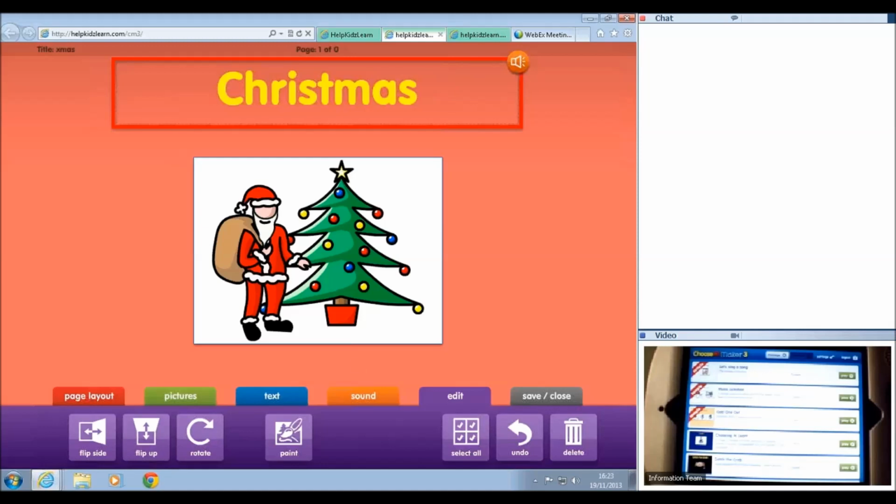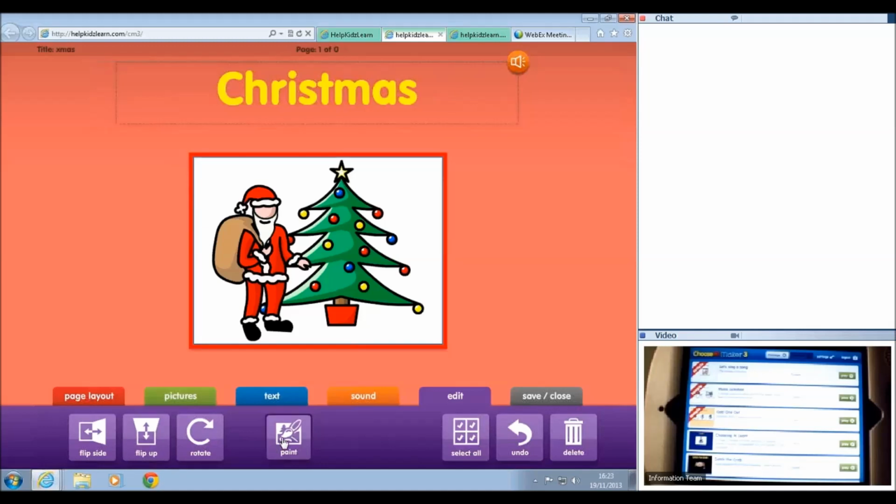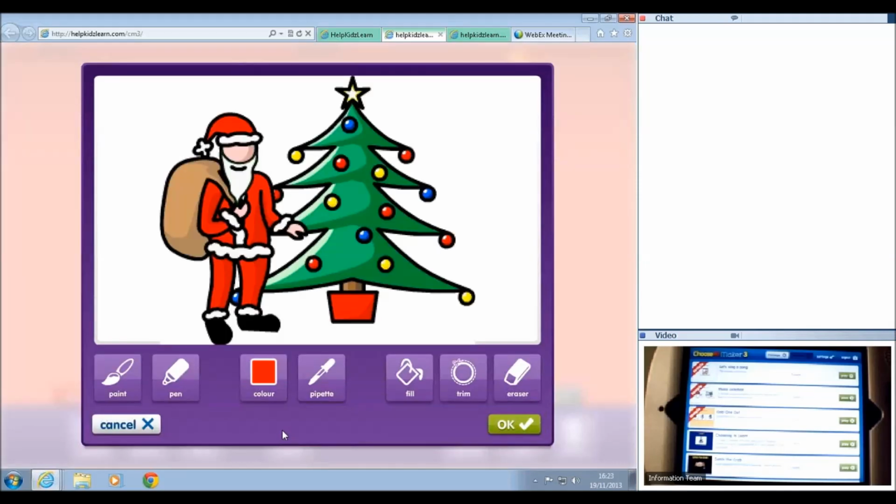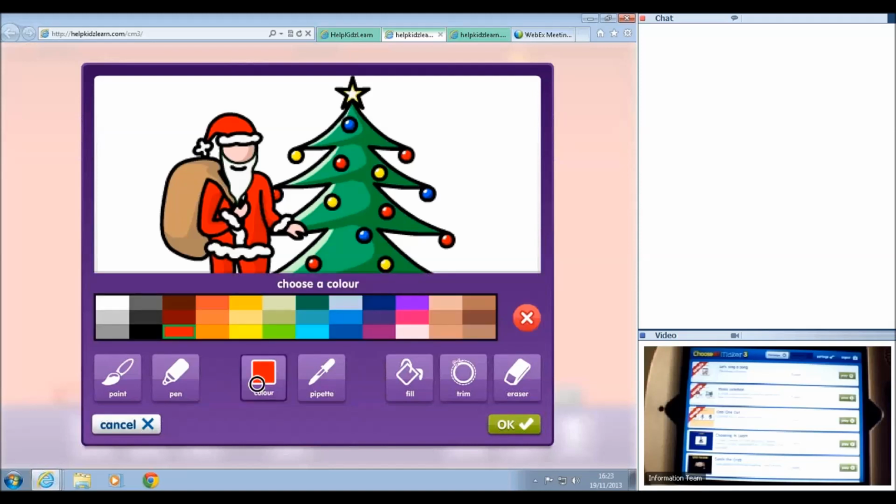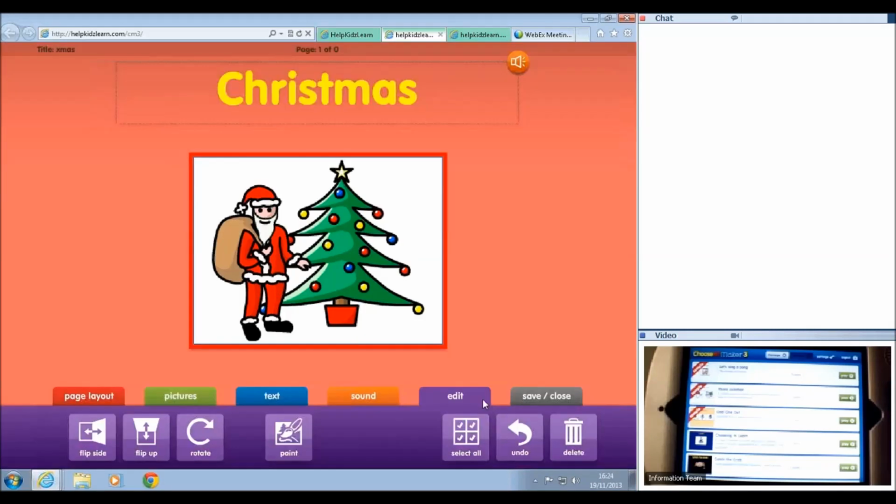It is possible that you might want to tweak some things on a picture. So, for example, I find this a little bit disturbing that Father Christmas doesn't have any eyes. So I'm going to paint him in some eyes. I'm going to choose my paint tool. I'm going to choose my colour. And then I'll just blob him some eyes on there. There we go. And again, you can see we've got colour pickers, fill pickers. We can even trim things if we've got a white background so they look nice. And we can rub out things too.